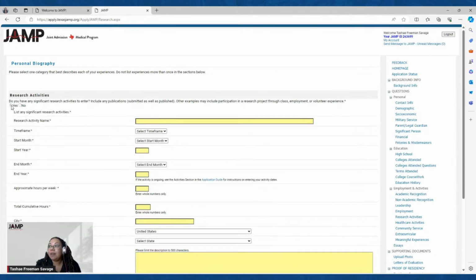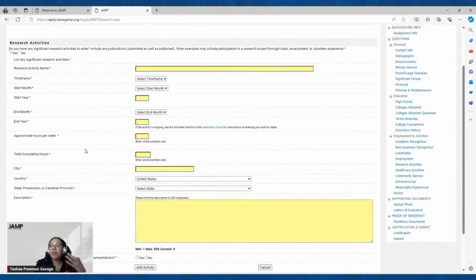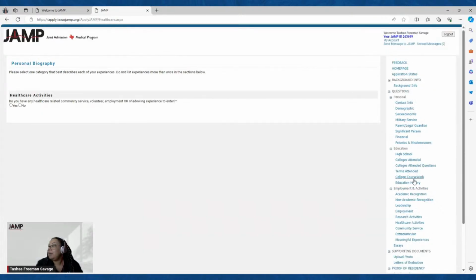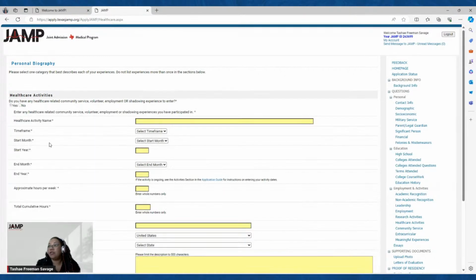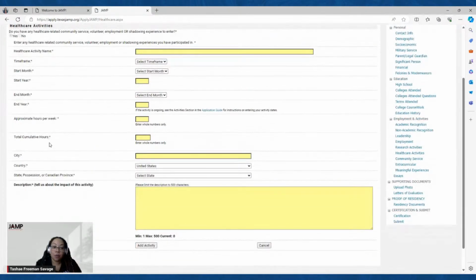Research activities is going to be along the same lines. Going to want to know what the activity was, the time frame, how many hours per week, where, and then a description of that activity. And it's also going to be the same for the healthcare and the community service with the drop downs, wanting to know where, when, why.